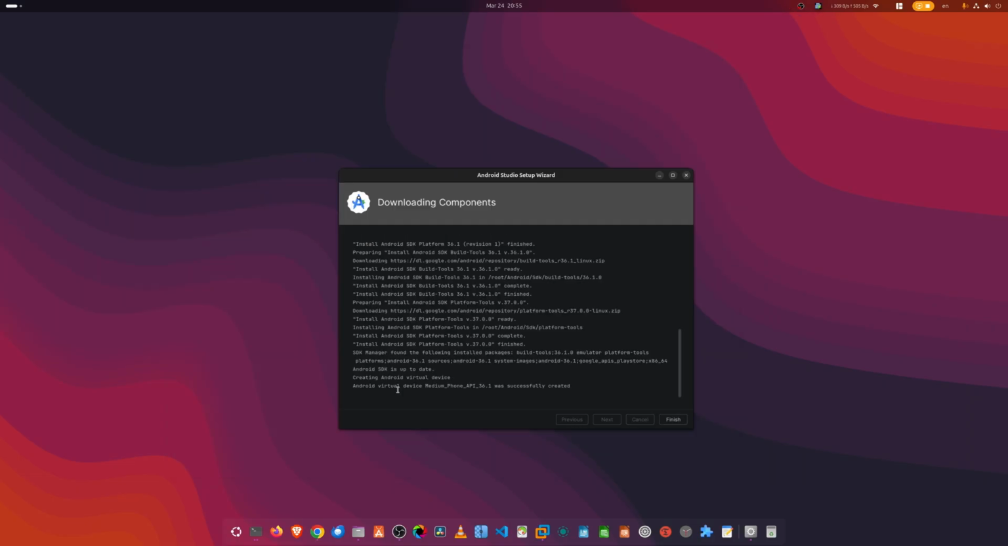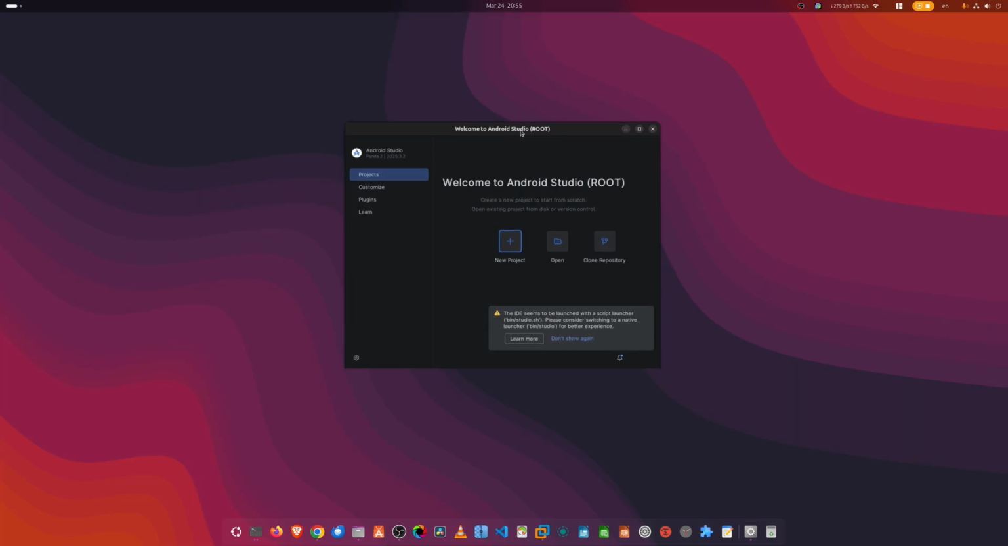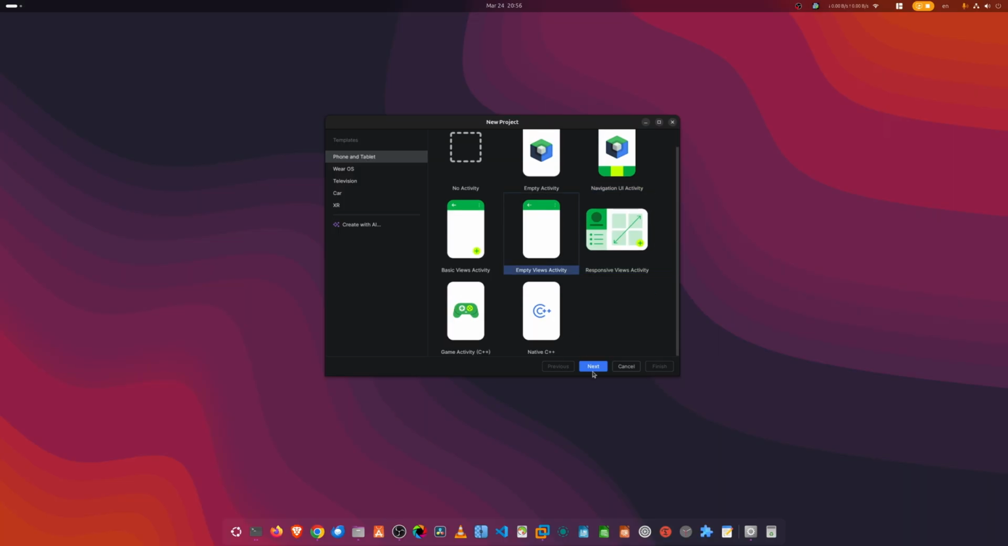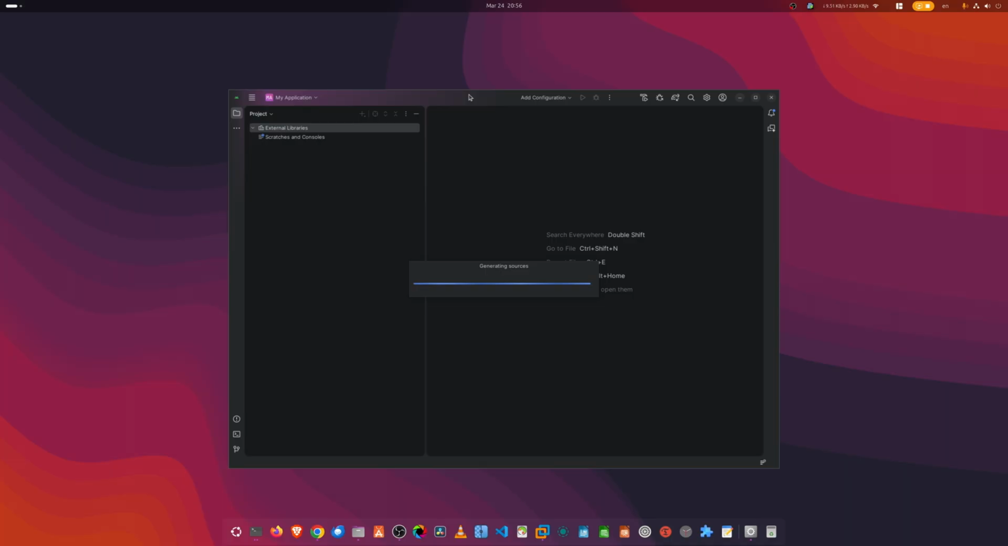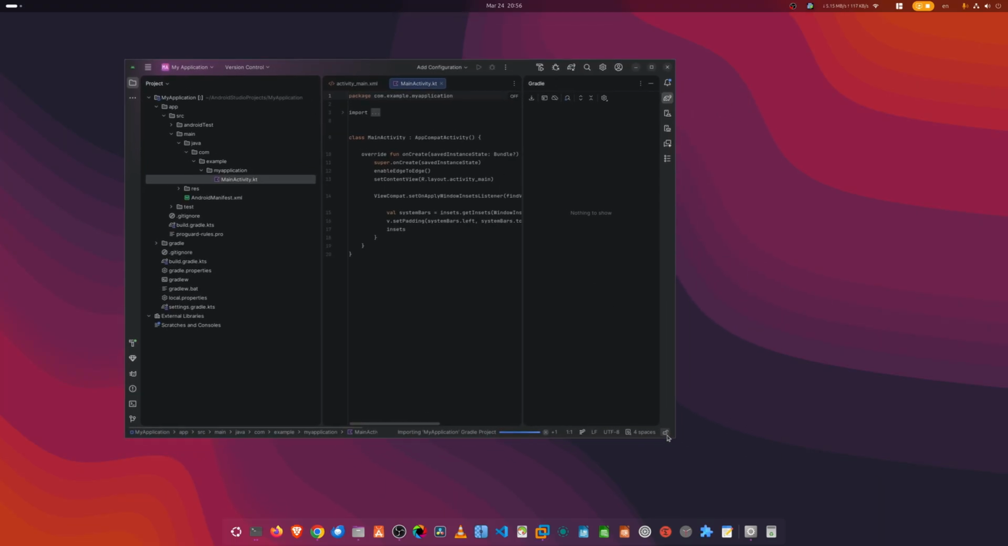Okay, so guys, when you see that the Android virtual device medium phone was successfully created, click on finish. Then it should come up with the welcome to Android Studio option. Now from here you can easily start creating Android applications. Click on new project, select your activity, any of these, click on next, finish, and guys, here you can see Android Studio is started on our Linux machine. Now you can start coding in Android Studio for Android app development.